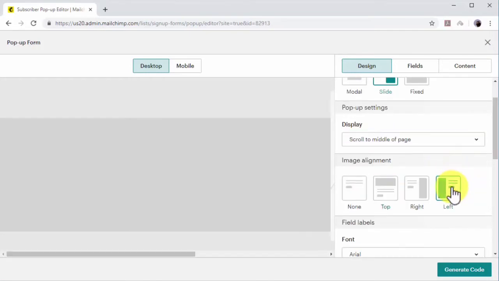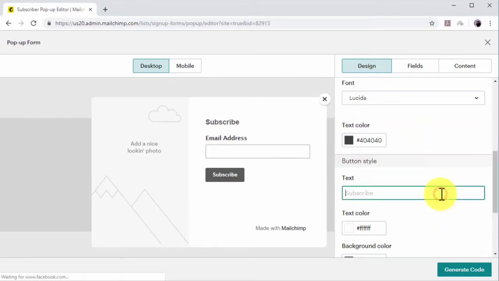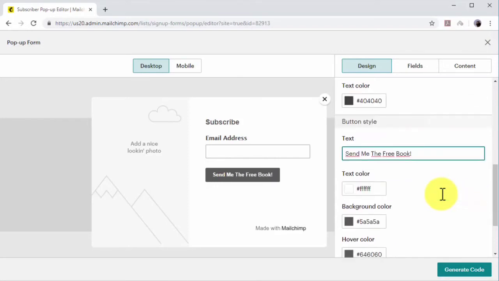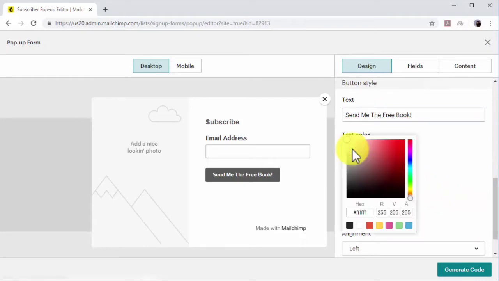Now select your image alignment and font. In the Button Style section, enter your opt-in copy into the text field. A neat internet marketing trick is to use calls to action in the first person. So instead of typing "Sign up now," you type "Yes, sign me up."